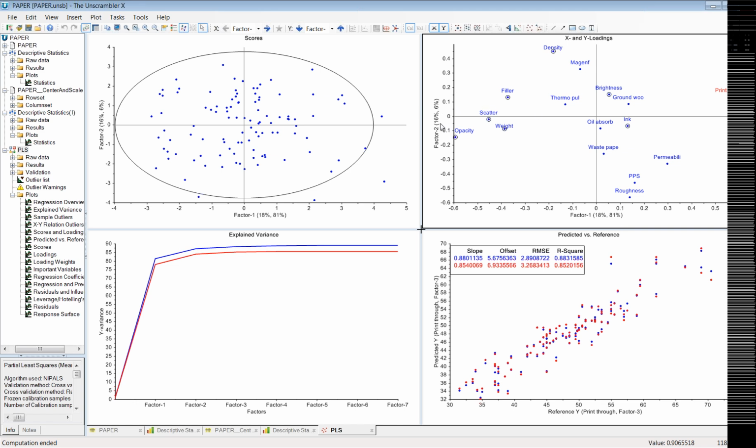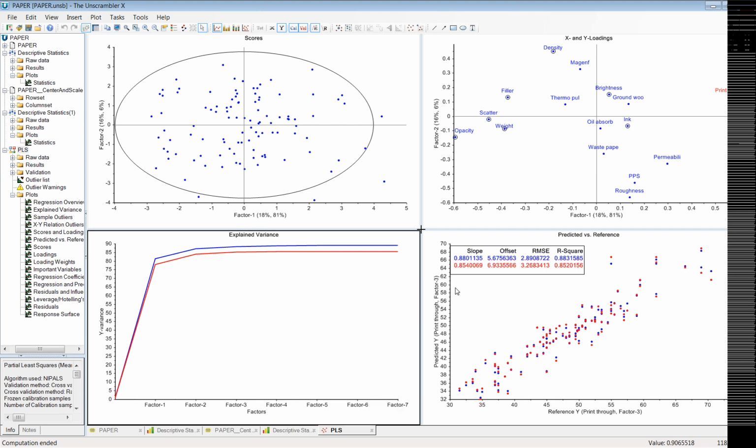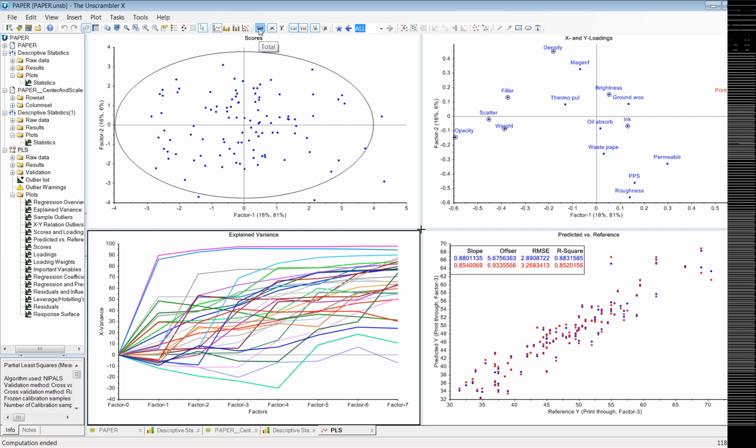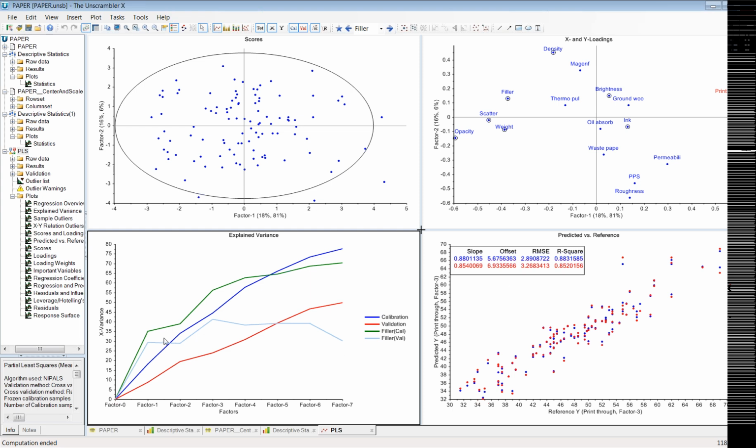In factor 2, on the side here, we see that 16% of the variation in X describes another 6% of the variation in Y. Now, one thing we can do if we go back to this explained variance, if we right-click and look at variances, we can choose X or Y. And this is showing everything, but we can go and look at each individual variable to see what is being described. So you can see here that filler isn't described very well by factor 1 and factor 2, but in the later ones it starts to be explained a little bit more. You can see the total on here as well, so you can see if it's doing better or worse than the overall X variability.